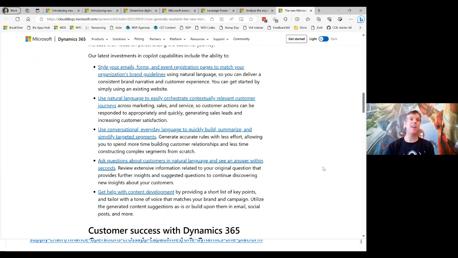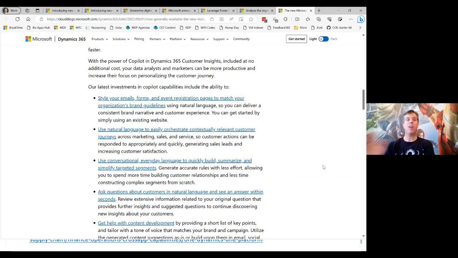It helps you make content. It helps you find segments. It helps you use natural language to get answers to questions you have about what things are going on in your journeys. It's just got all kinds of pretty cool stuff that you can do with the Copilots in there. So that's really the news across Power Platform and the CE Stack.